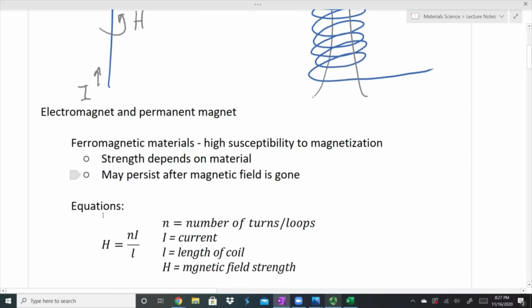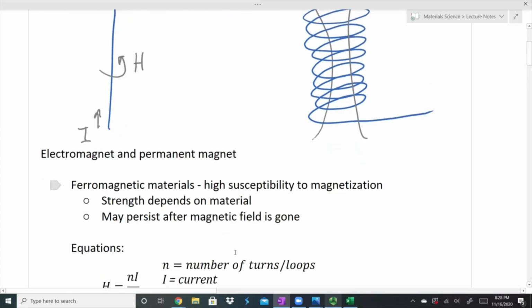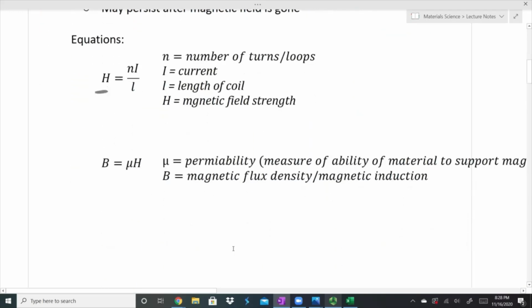So here's the equation from above for the coil of wires. H, our magnetic field, is equal to the number of turns or loops of our coil, times the current that we pass through it, divided by the length of the coil, or the height of the coil, however you want to call it.